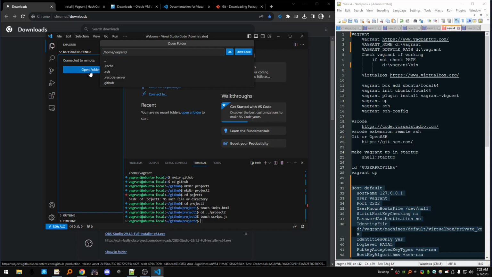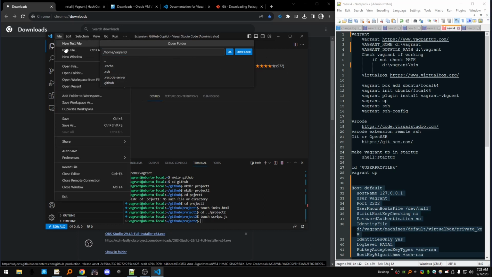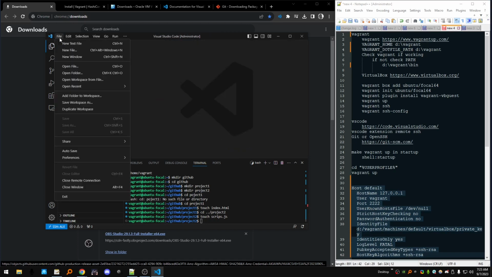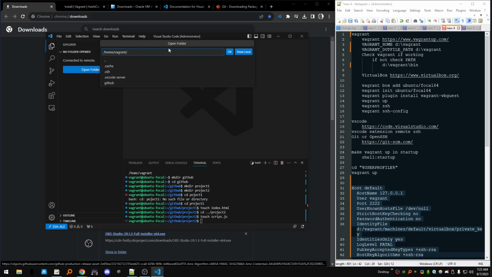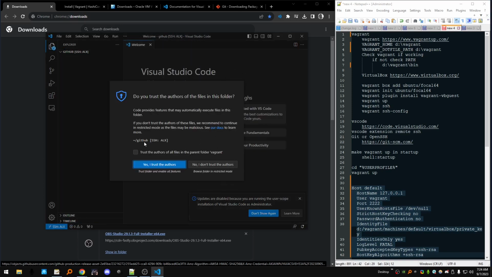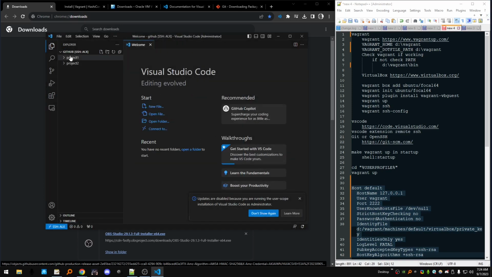So you're gonna click open folder, or file, open folder from here. Now you are inside Vagrant. Home Vagrant, it shows the folders you have. You can choose this one or just navigate until the one you want. I'm gonna choose this one. I'm gonna work on this GitHub folder. So I click OK, and now I can see all this stuff. I click yes. I can see the folders that I have or that I create.